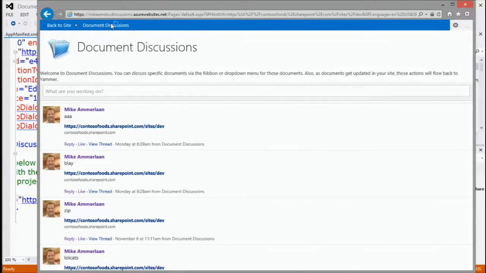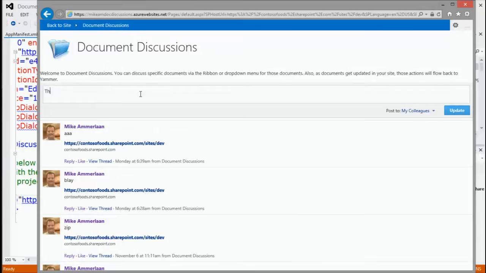It's got a SharePoint OAuth token, so I can actually call back into SharePoint and do more with it, and we'll talk a little bit about that later. But for now, you can basically see this is a web page where I've got document discussions. And I can say, this is a swell demo, like this, and click Update.